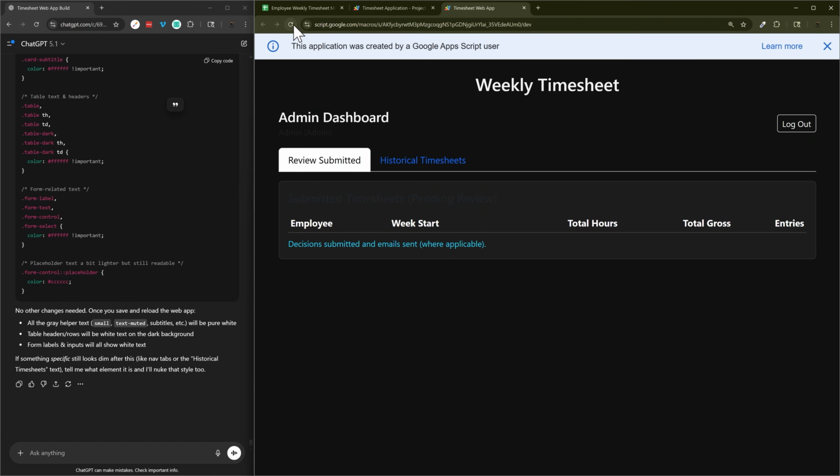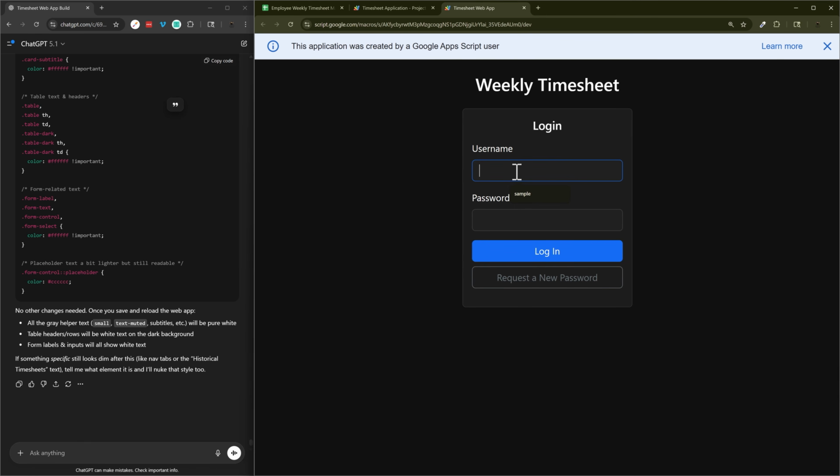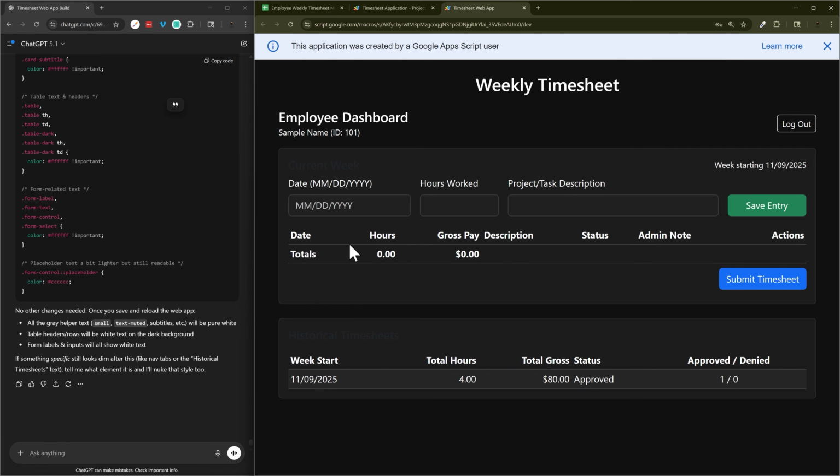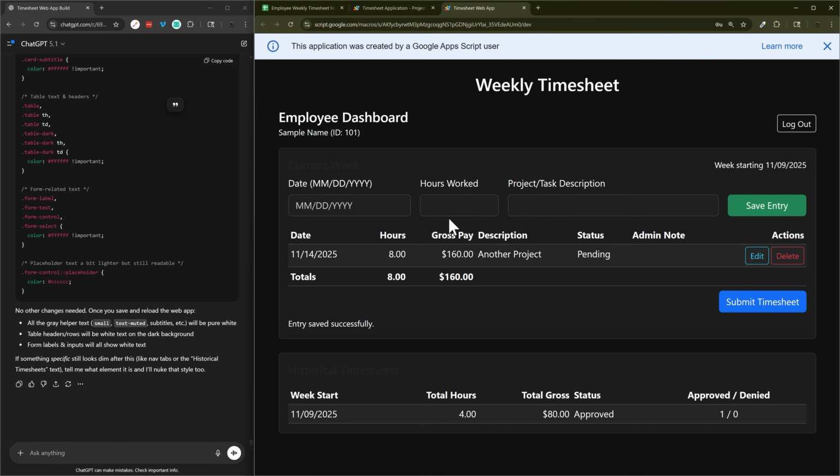And then let's go ahead and refresh and see what happens. So let's go back to sample, and then this was ABC. Hit login and see what happens here. So now our pending sheet is down here under approved. So that is working. Let's see if we can do another one. So let's add this. Let's do 8 hours. Another project. Save entry. So it's still having these titles. So let me put that in there.